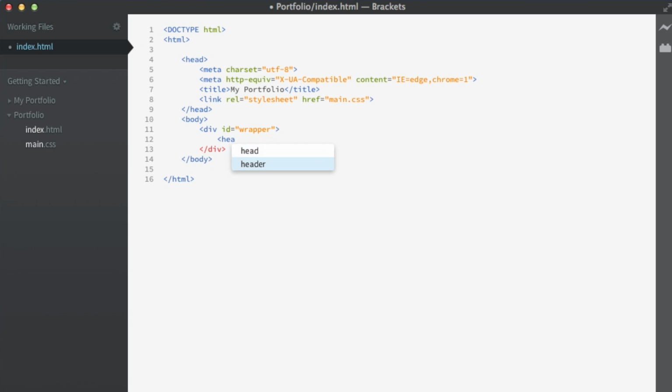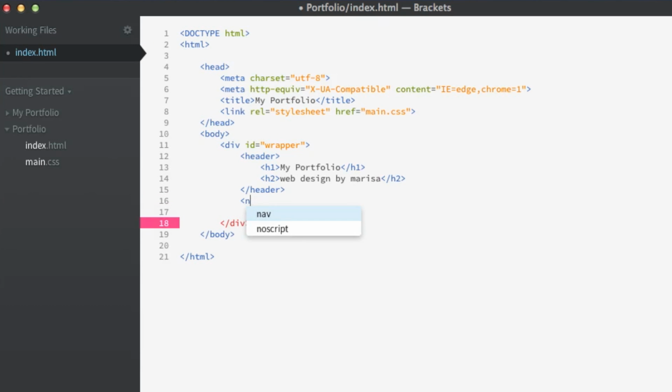Next, we'll create our header area using the header tag. Within the header tag, let's put our main header title. Create an H1 tag and add your own title or make it My Portfolio. Let's create an H2 tag to make the subtitle. Lastly, let's create the navigation section by using the nav tag.